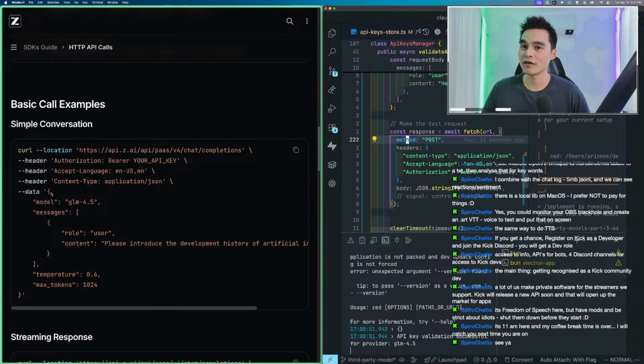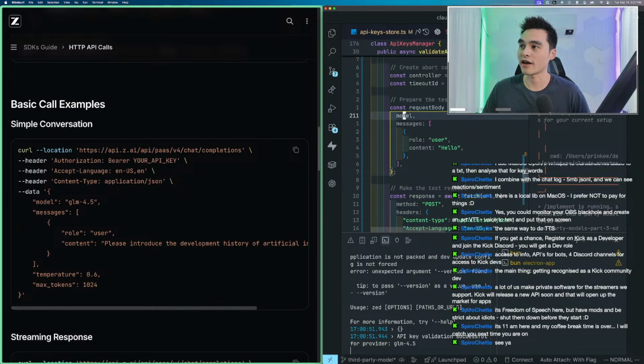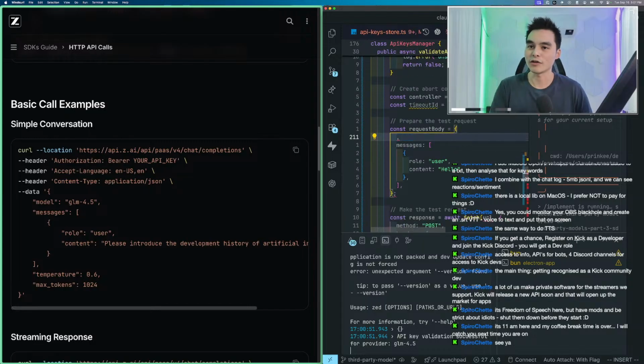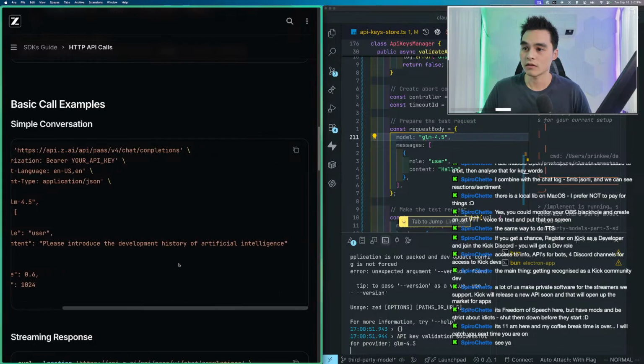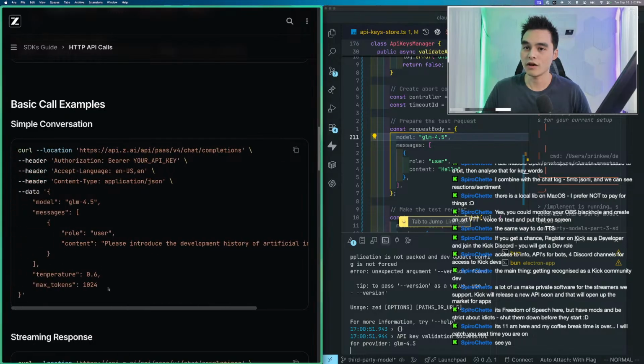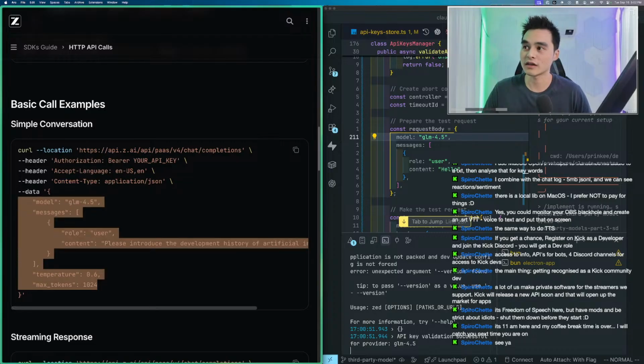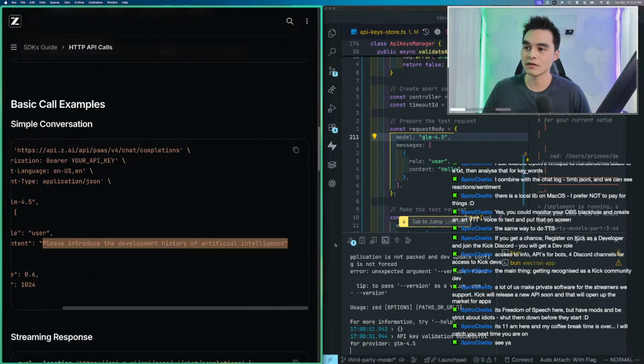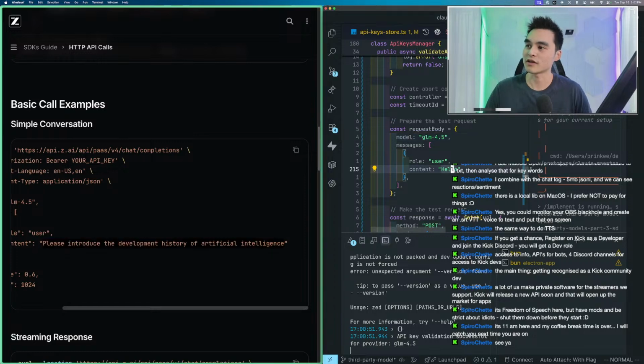Okay, so we have header, authorization, okay, model. So the request body has the model. You know what? I'm gonna do it. I'm gonna go model, and this will be GLM-4.5. And you know what? I'm literally just gonna copy this. No, I'm not actually. I'm gonna do this.